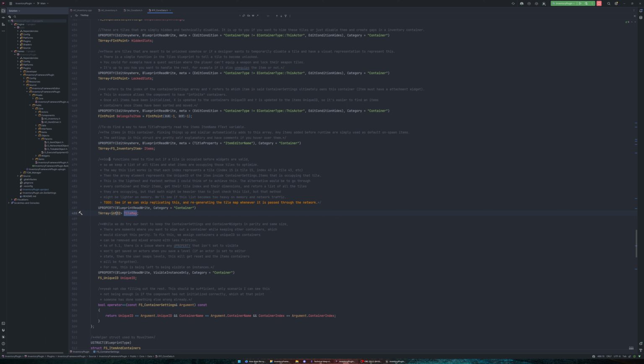So if we read here, some functions need to find out if a tile is occupied before widgets are valid. So we keep a list of all tiles and what items are occupying those tiles to optimize. The way this list works is that each index represents a tile. Index 15 is tile 15, index 43 is tile 43, and so forth. Then the array element represents the unique ID of the item inside the container settings.items. So here's your array of items that is occupying that tile.